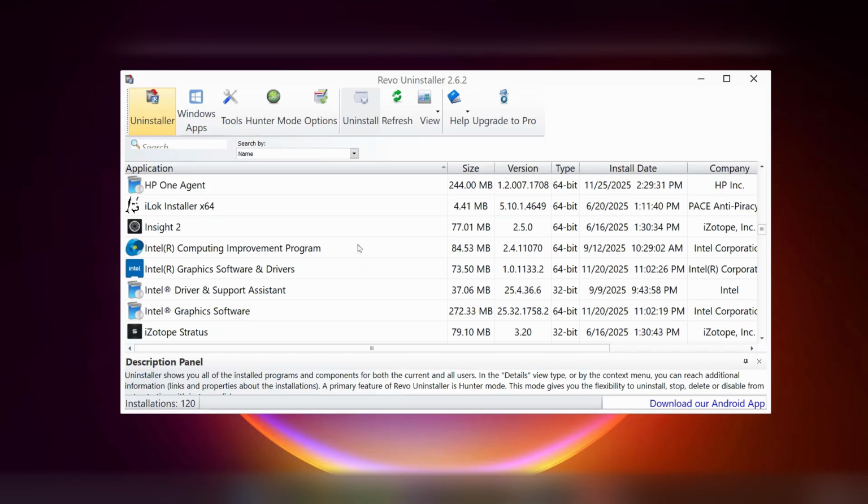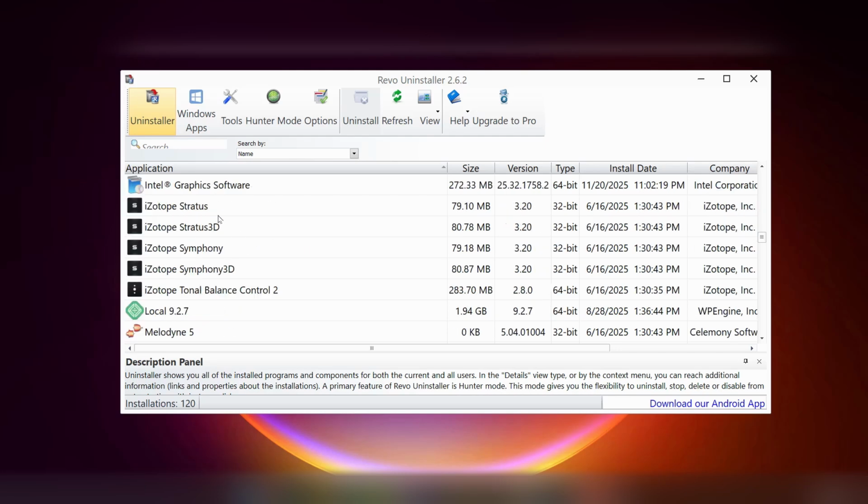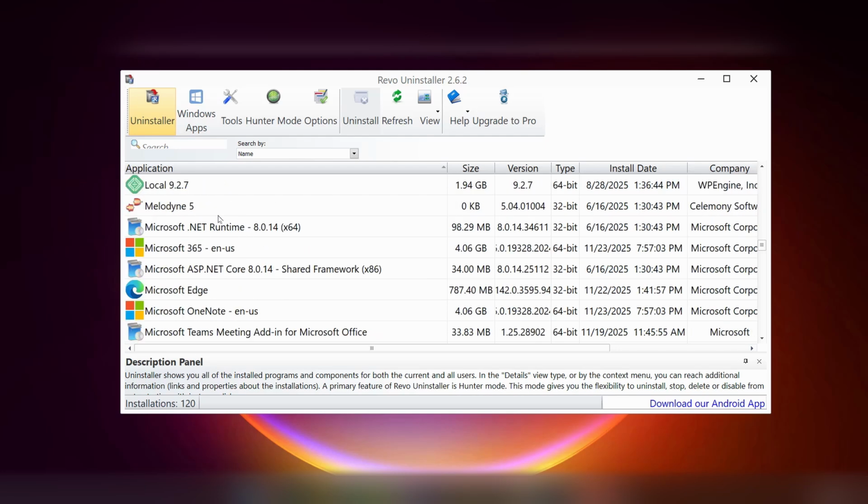So we've been able to download and install Revo Uninstaller. And this is the current version. Of course, in your case, you might have a newer version. So once we open it, all you need to do is to scroll just like your Windows Uninstaller in settings.